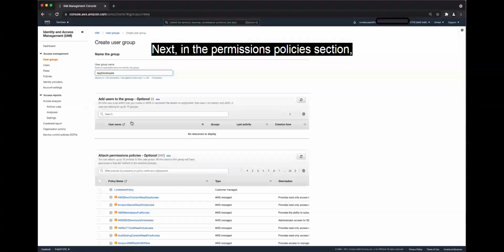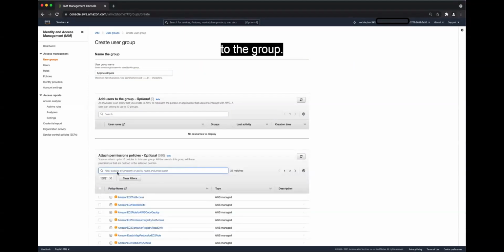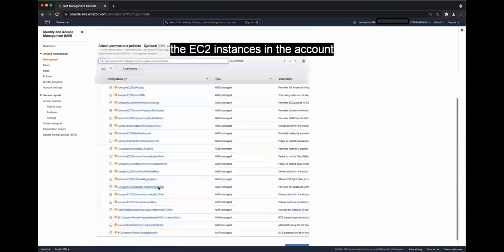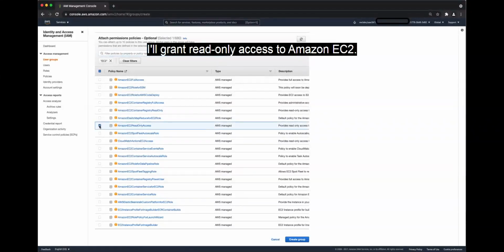Next, in the Permissions Policies section, I can search for and attach existing IAM policies to the group. Nikhil and other developers need to be able to see the EC2 instances in the account and do actions like find out the public IP address of an instance so that they can connect to it. However, I don't want to allow them to create new EC2 instances. Given this criteria, I'll grant read-only access to Amazon EC2.